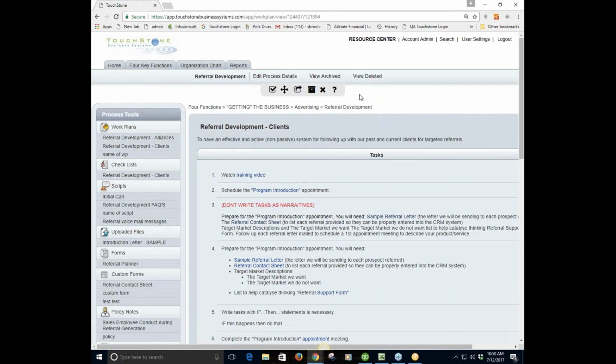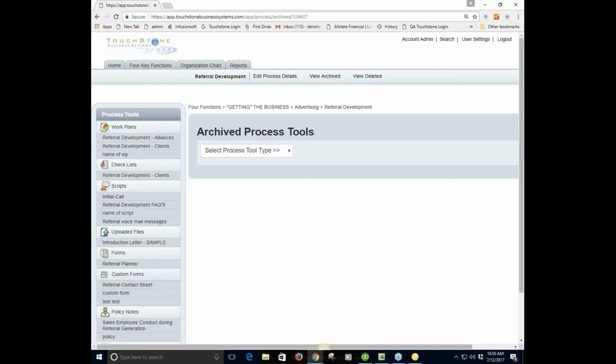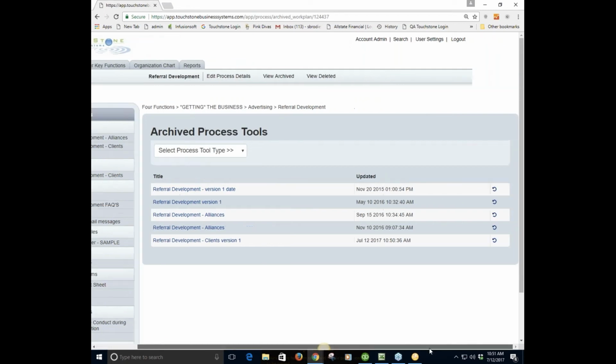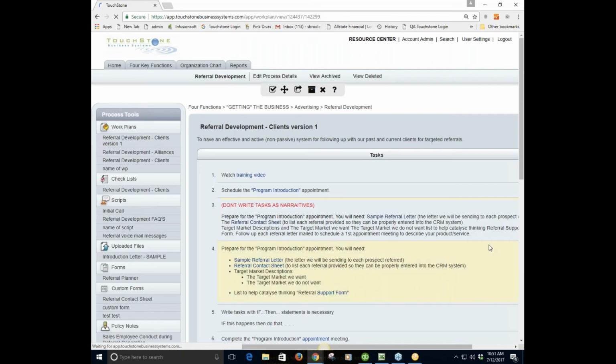If I want to go back and see what it used to look like, or see that version, I go to View Archive, hit the drop down here, and go to the work plan, because that's what I archived. And here it is. It's showing the title. It just has this version 1. Now you don't need to do this because you can always see the date. That always tells you when it was archived. If I click on this, I can view it and just look at it. But if I want to restore it, I hit this little restore button, and then you'll see it throws it back into the archive, into live TouchStone right here.